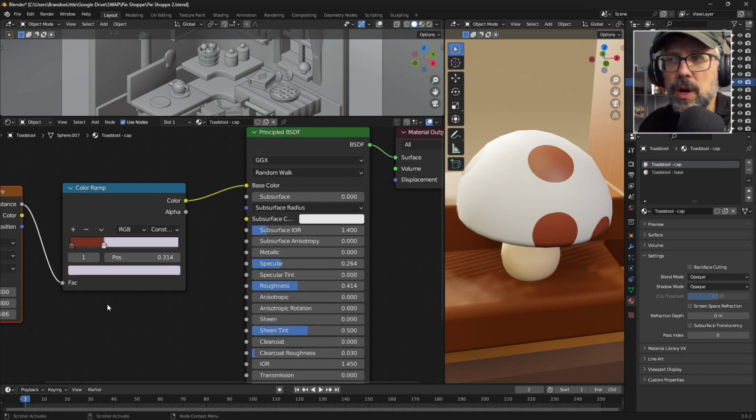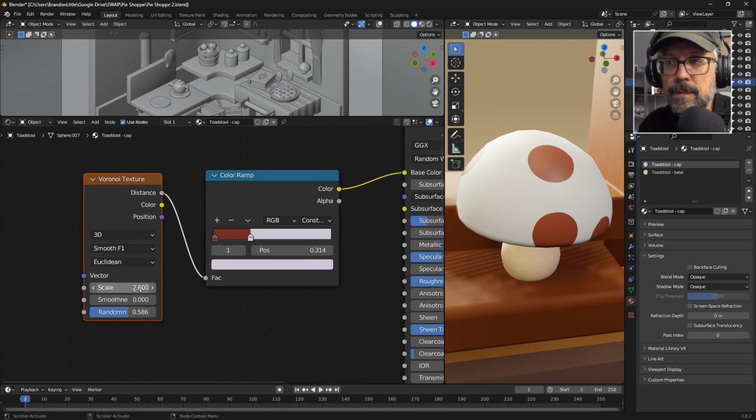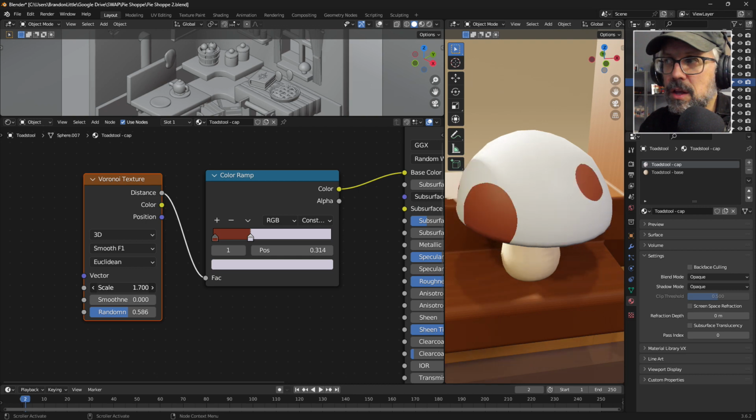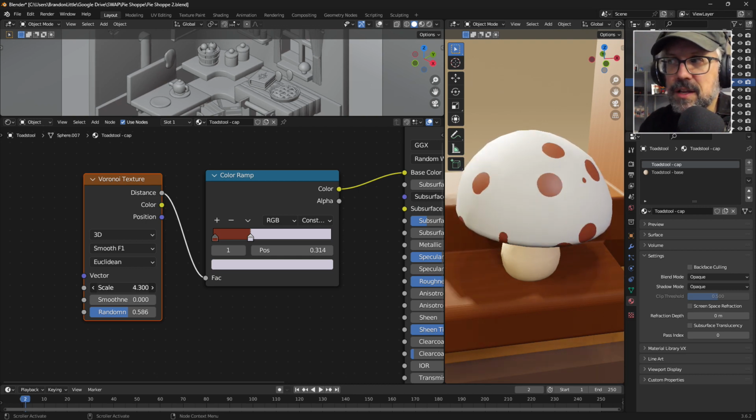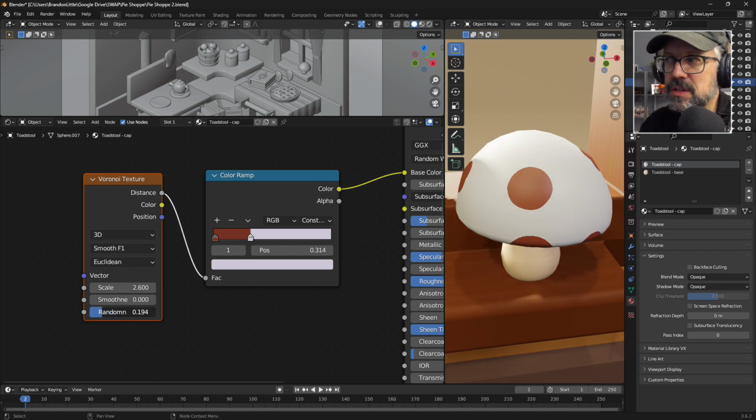The trick that I did was that the Voronoi texture is set for a smooth F1. I can adjust the scale here with the scale, and that decides how big those polka dots are going to be. I took the smoothness all the way down to zero, because otherwise they tend to kind of merge into one another and become more like a blobby pattern. And the randomness will decide how random those dots are.